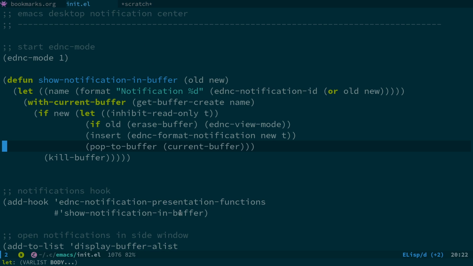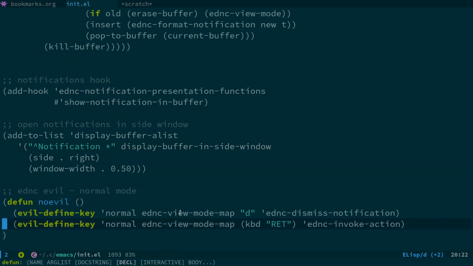So we've got this bit of code which is from the ednc GitHub page. And finally, what we've got down here is the bit of code for matching the notifications. You can see the bit of code here to match the notifications is slightly different.